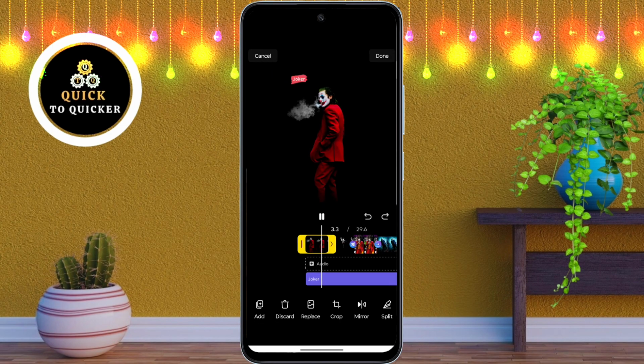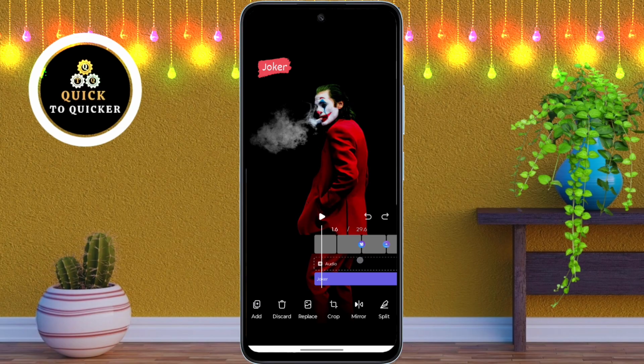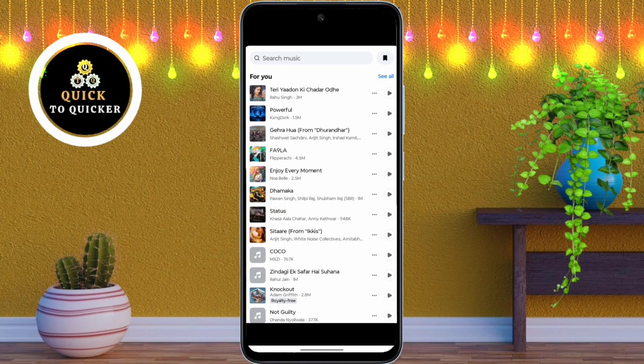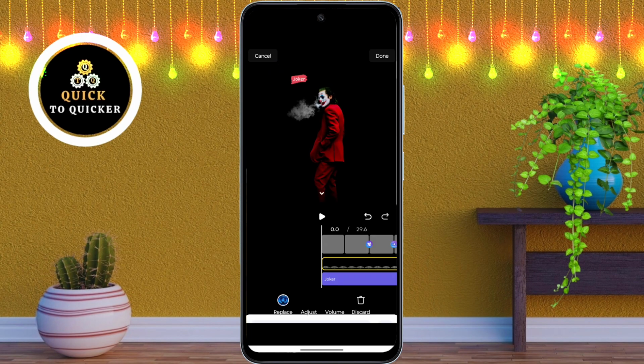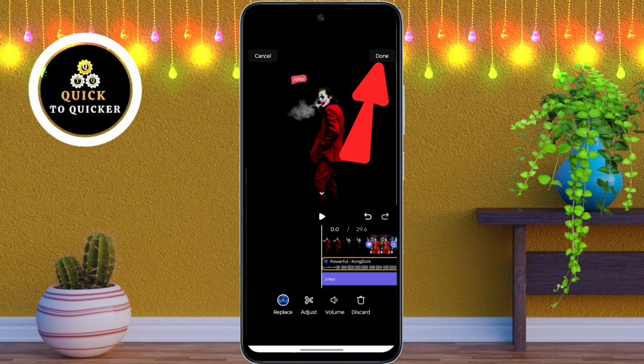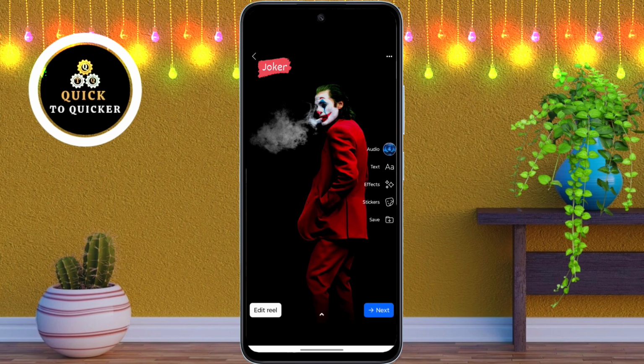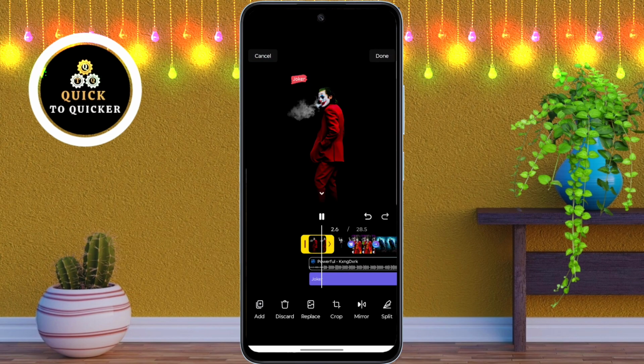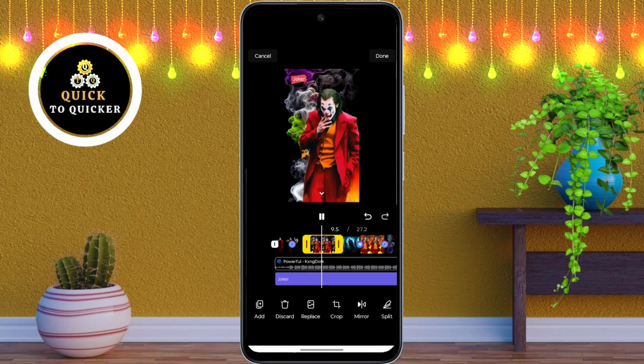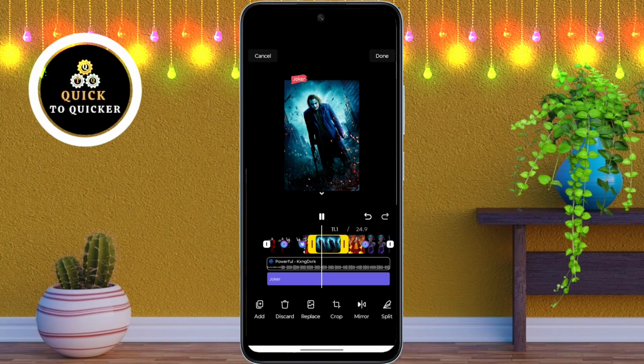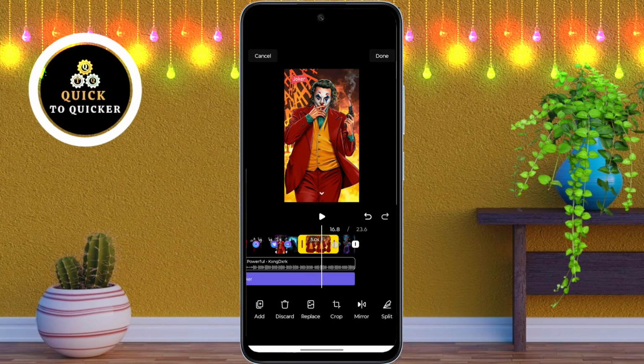Now you can also add audio to your reel to make it more engaging. Just tap on the audio or music option and select any audio you like. After adding the audio, tap on done. After adding the audio, you can adjust the timing of the photos so that they match with the audio and look more attractive.